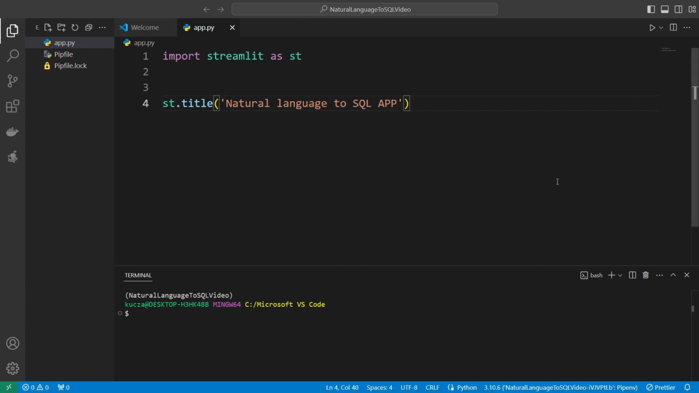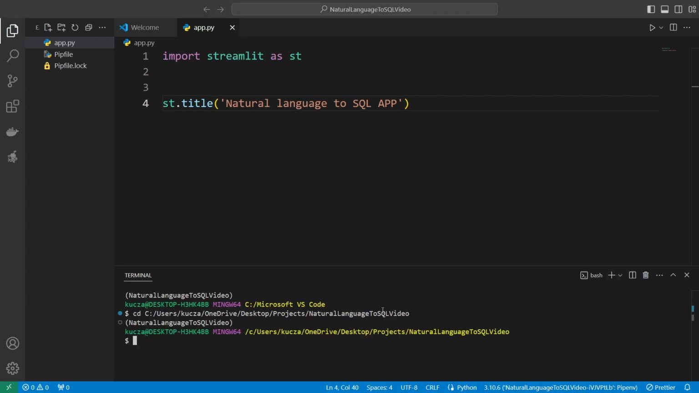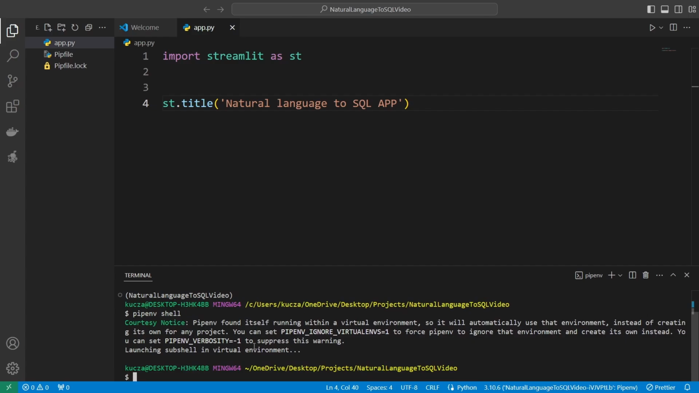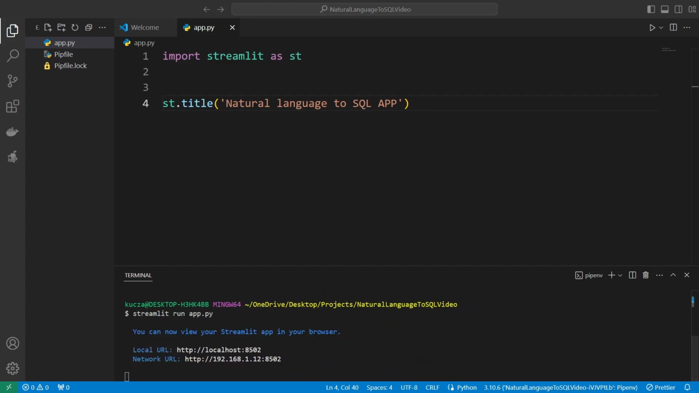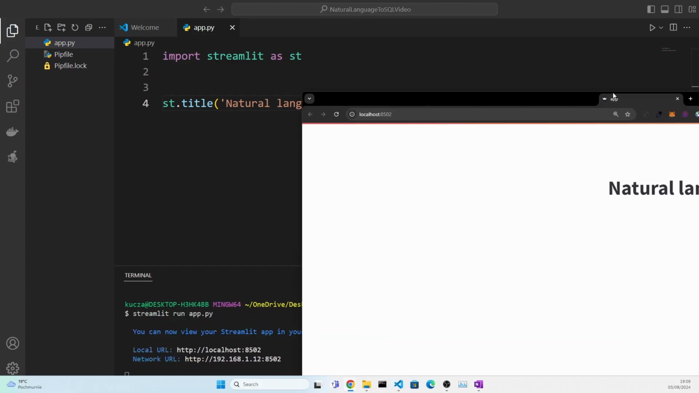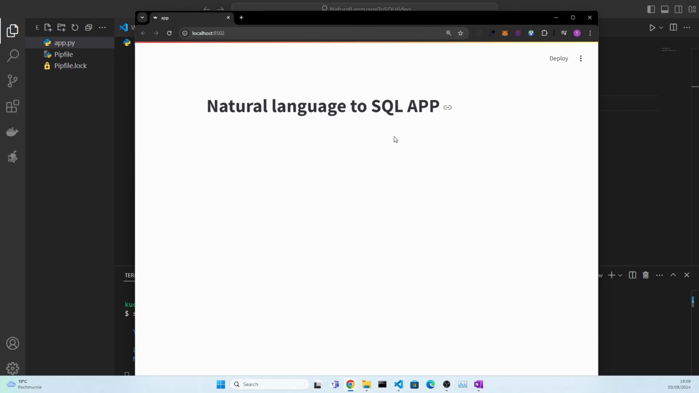So let's now see if everything has been installed properly. I need to first go to the correct folder, and then what we need to do is say pipenv shell to activate the virtual environment. Now that the virtual environment is activated, what we need to do then is say streamlit run app.py. App.py is the name of our file, and this should open a browser if you have done everything correctly. And in your browser, you should now see something like this. So you should see a page that says natural language to SQL app, and this is precisely our title.